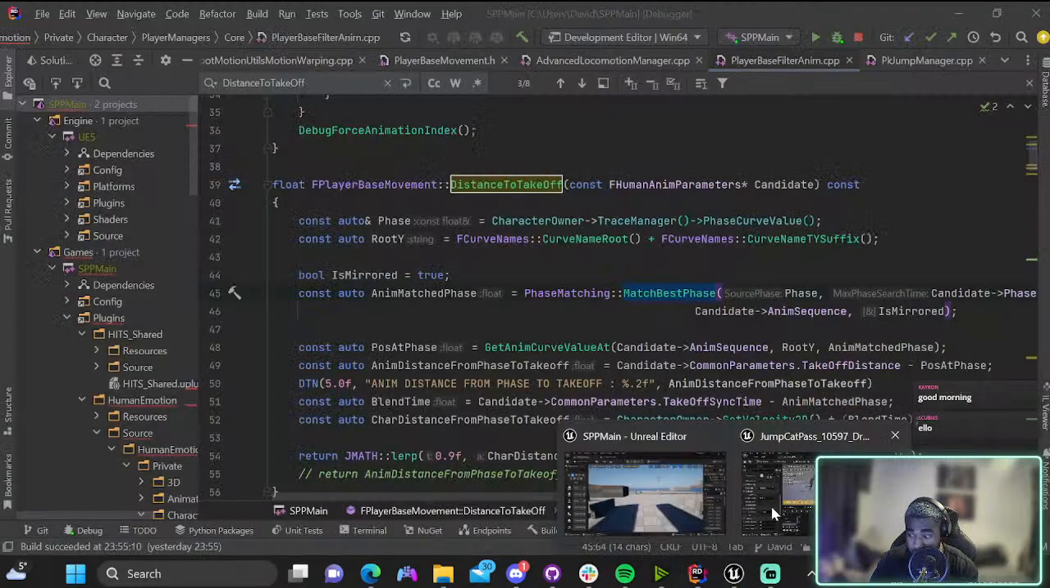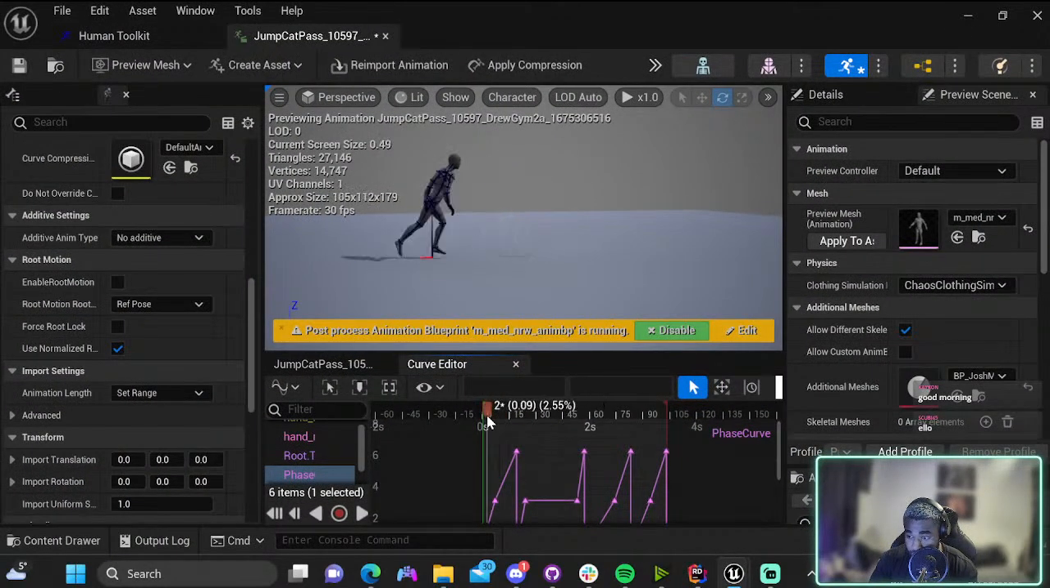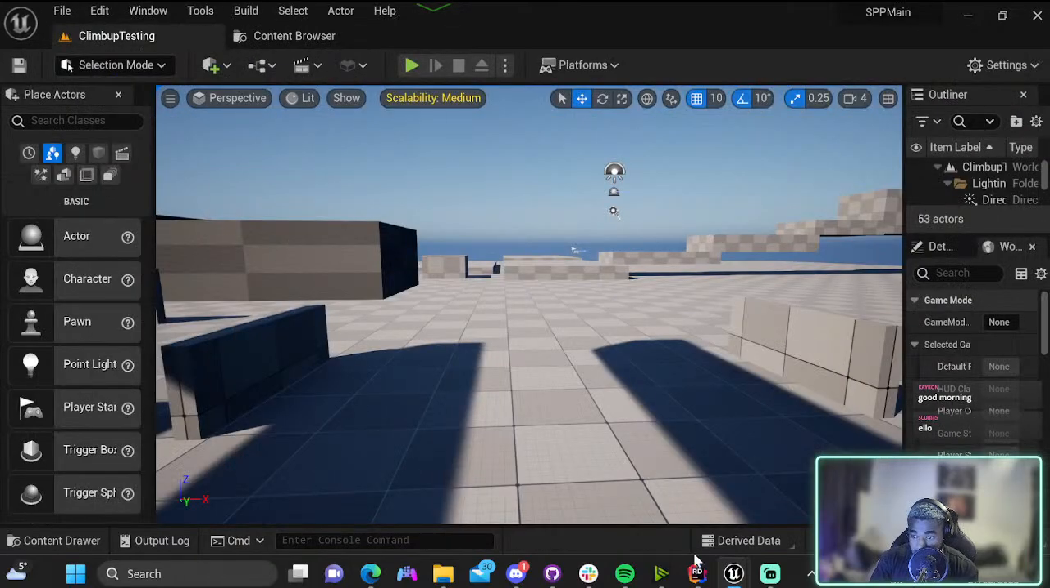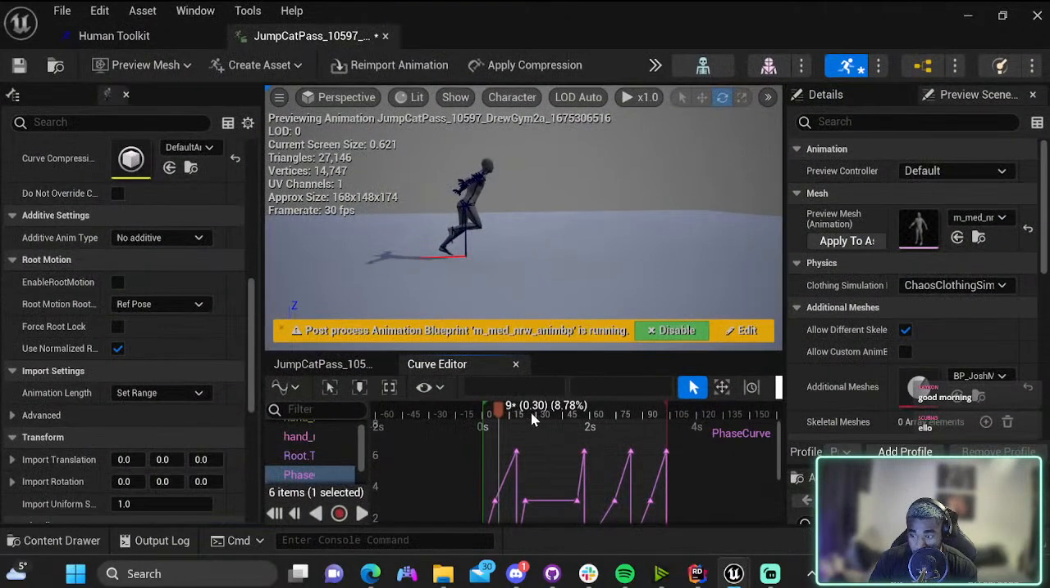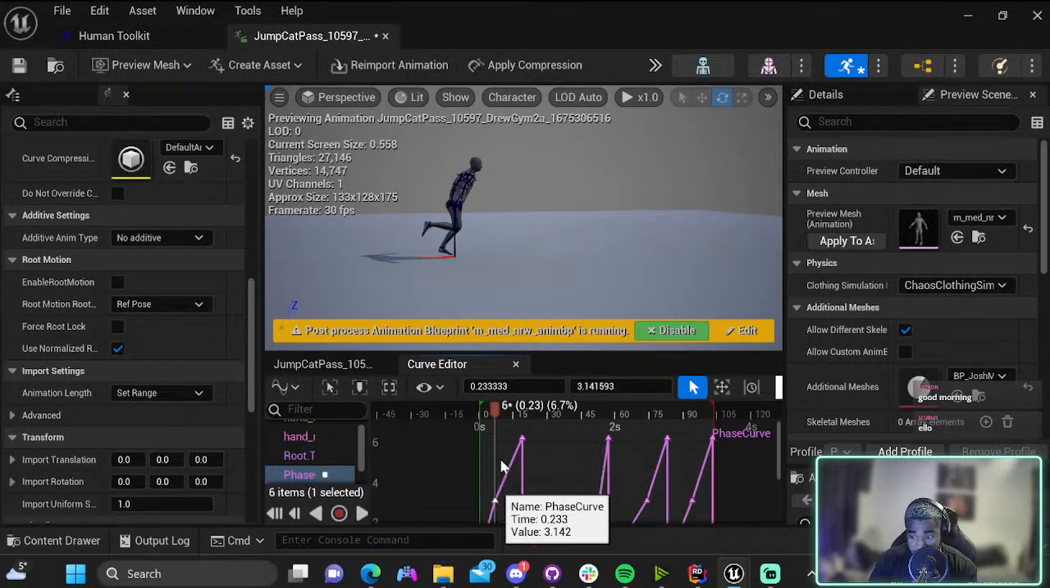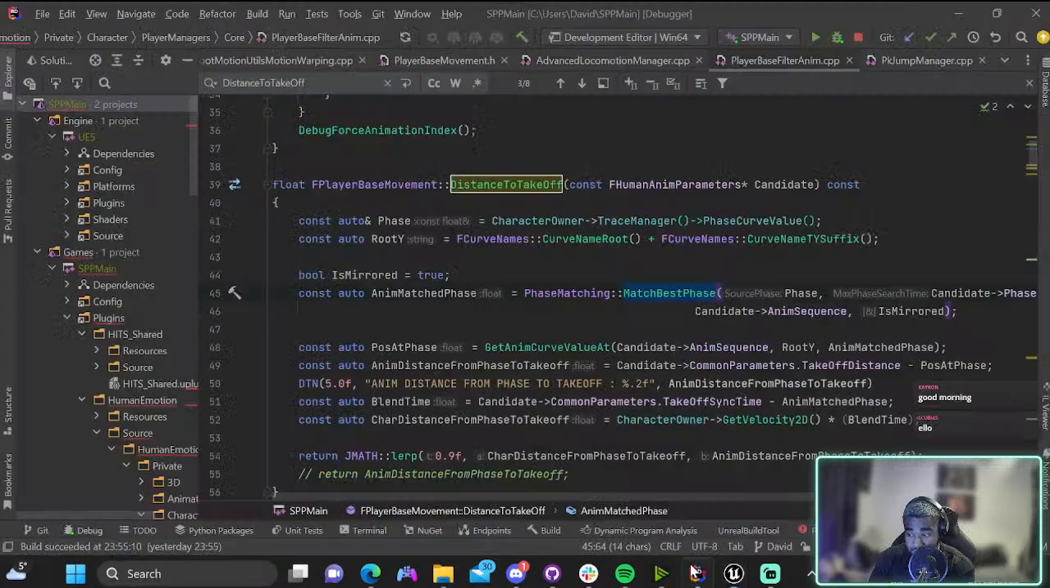Then pick in the animation the perfect point that matches that distance. I'm not looking at phase yet, it doesn't matter about phase. So if I'm 2 meters away, go to where I'm 2 meters away, then I read the phase value at this point, because I know now I'm 2 meters away.